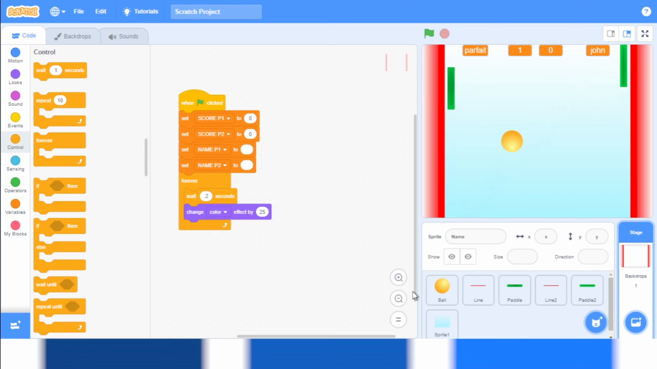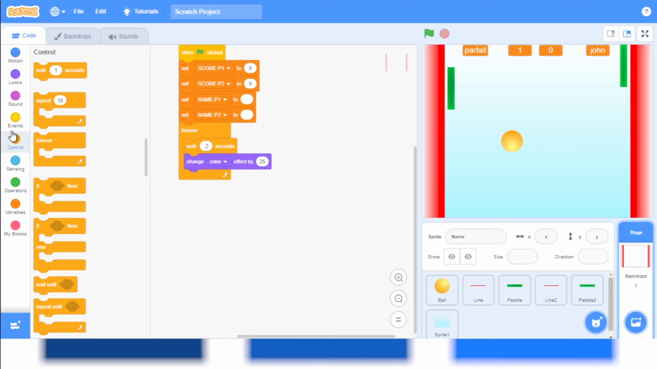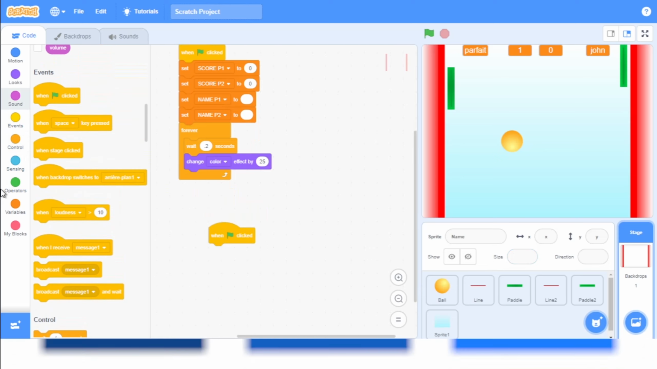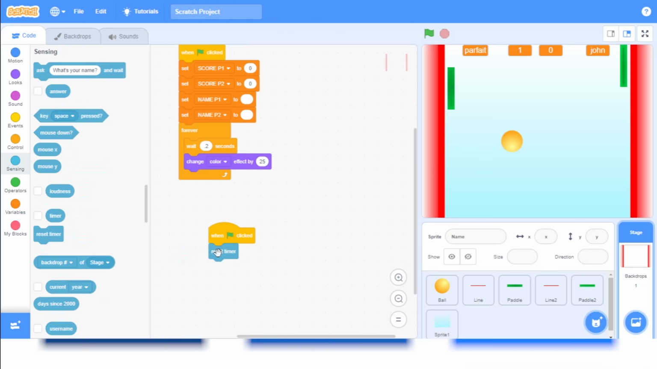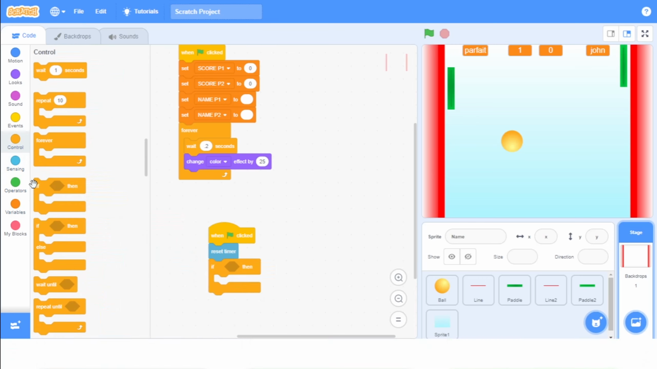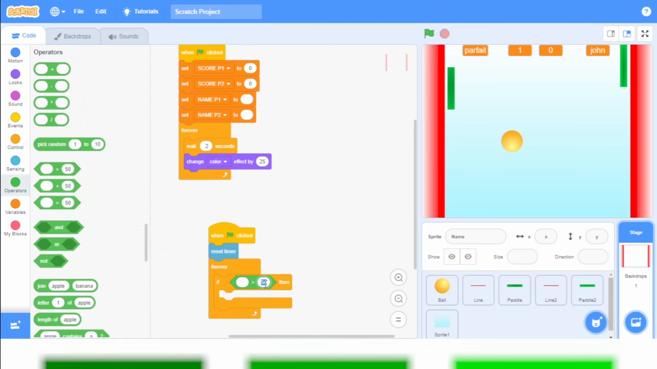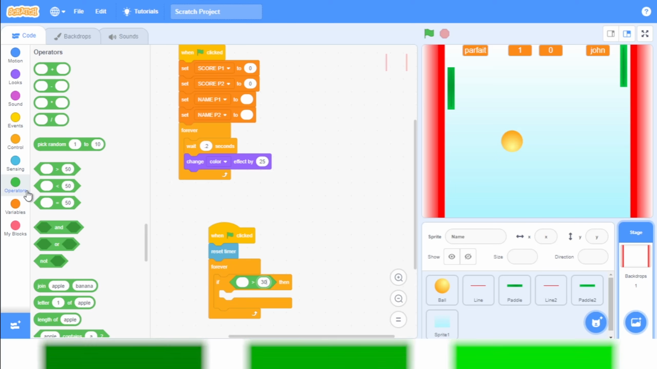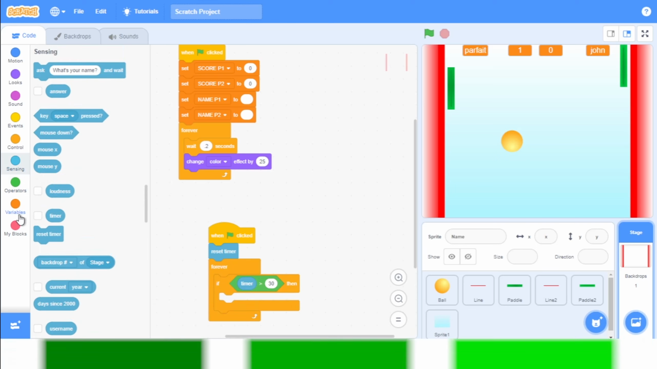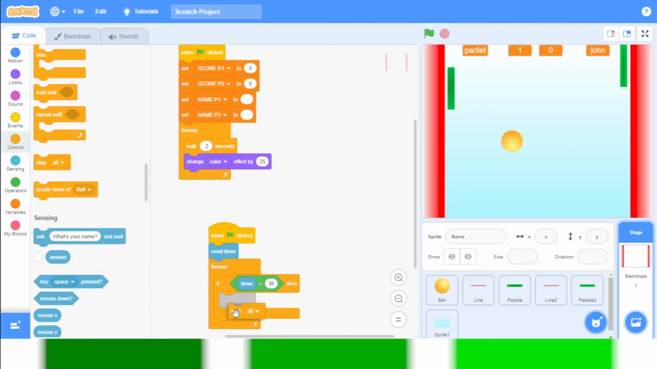Okay, for now, I need to put a time limit in my game. I can't just play with John forever, and I don't really want an end scene where we are going to declare the winner. The game should just stop after a certain amount of time. So to do this, we're going to use the timer. First of all, reset the timer and forever, if eventually the timer is greater than, for now I'll just say 30 seconds to test it. I'll just look for the stop all. Yeah, stop all.